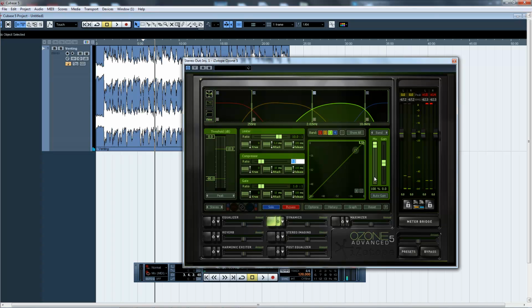Now for this one, I don't want to compress it that much, so I'm going to go ahead and give it a ratio of 1.5. The attack, I'm going to go ahead and give it a 260, and around 235 to 250 release. So for this one, I'll go ahead and go to 245. Wait a second, there we go, 245. And I'm going to go ahead and play it, and again, move my threshold and everything here.